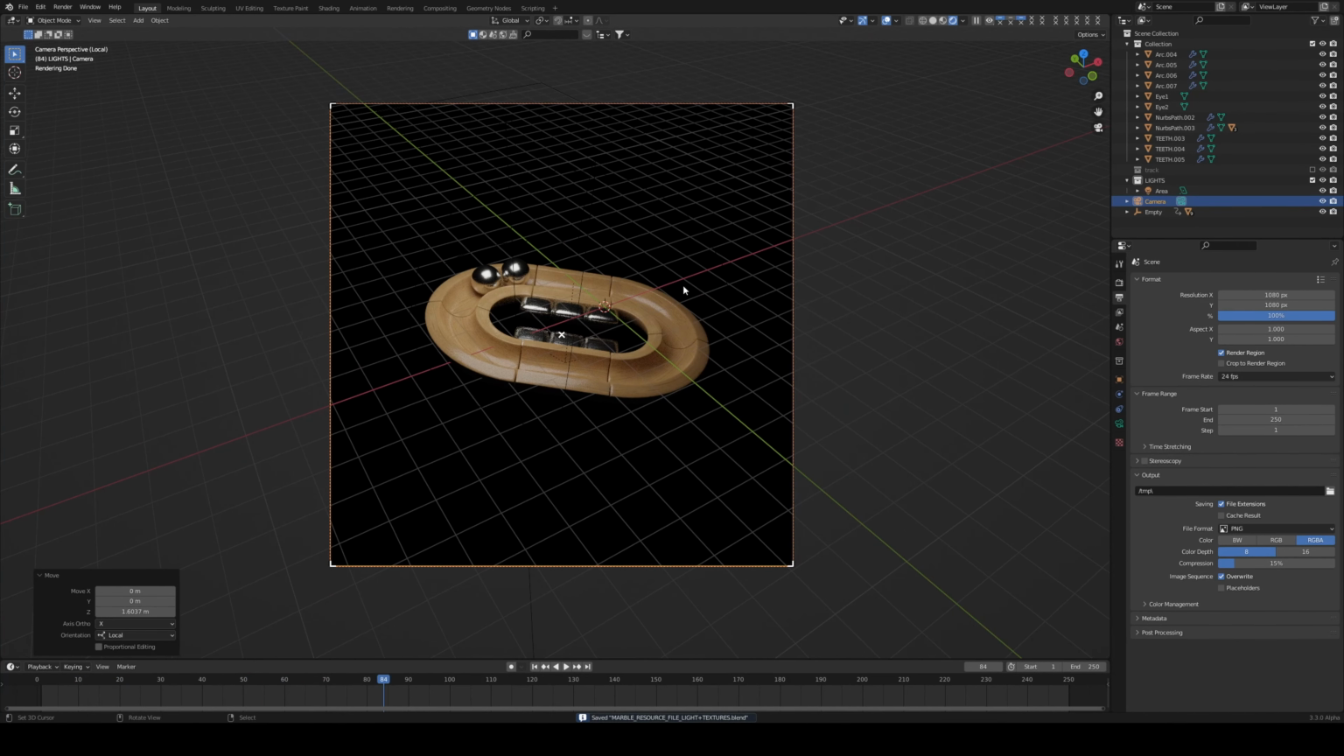Now for our little background right here, I'm going to show you a super simple, super quick solution. Just Shift A, add a plane, and this is going to be our plane, like our background.